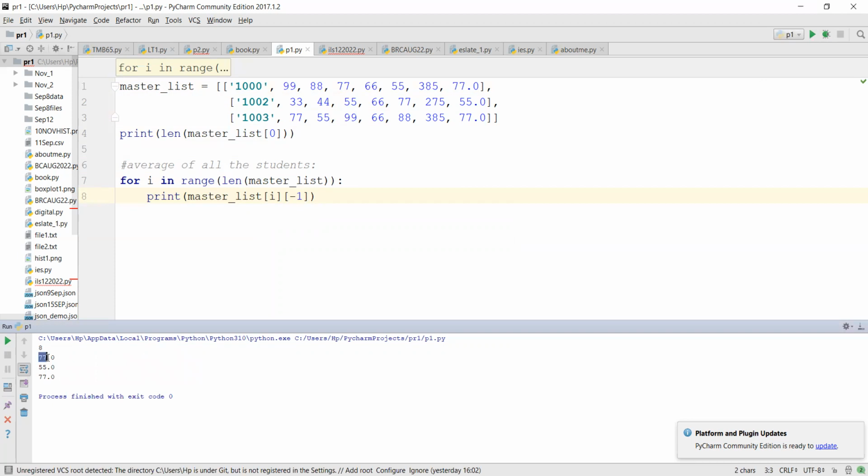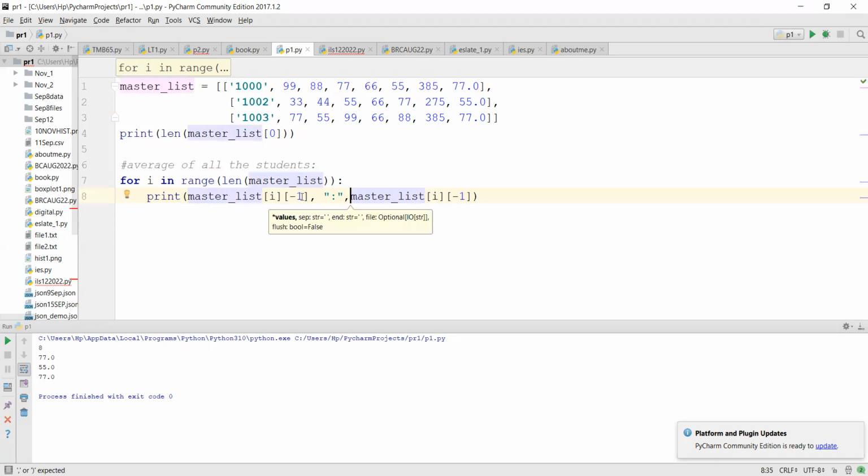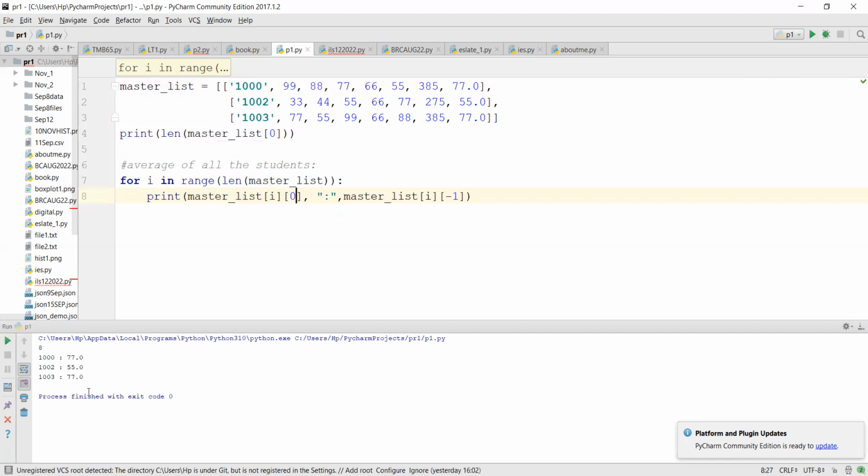First student is 77, 55. I want to print ID and average. So I'll copy this whole stuff and maybe put a colon here to differentiate. ID is what? 0. Column 0 will have the ID, right? So now when you run it, this is the student and this is the marks. Student ID, marks, student ID and marks.